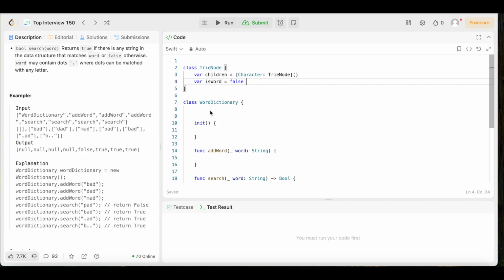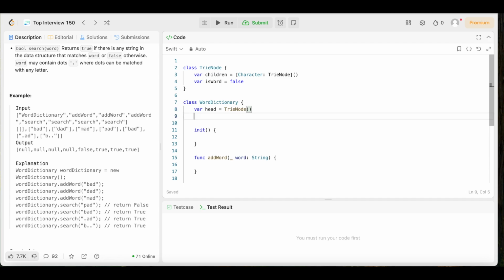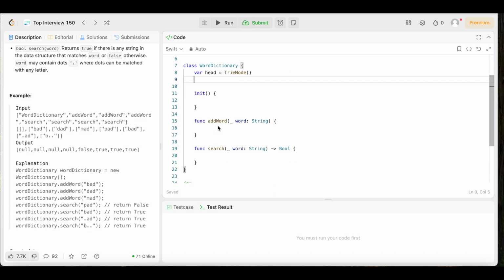In order to do that, first we need to find the root of the trie. So we're just going to come right here and declare var head. We're going to set that equal to TrieNode, and that's going to represent the root of the trie, right? So put parentheses at the end. Then we don't really need to initialize anything. We can go straight to this addWord function.